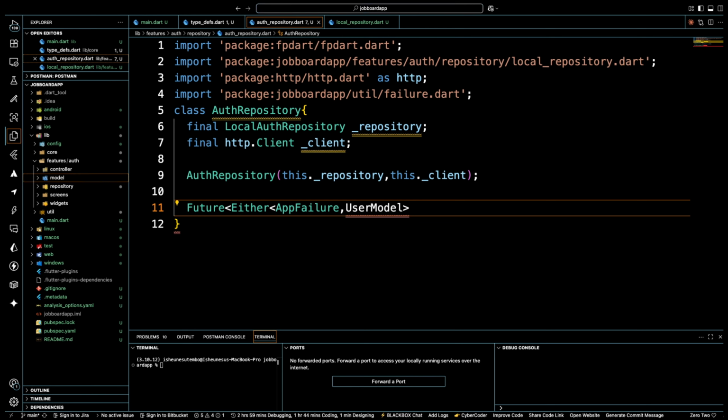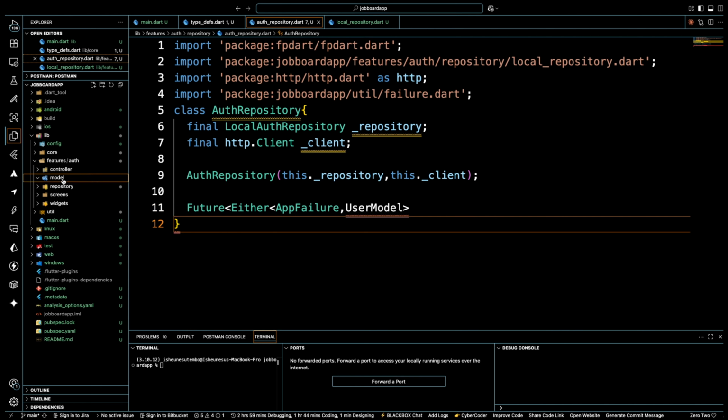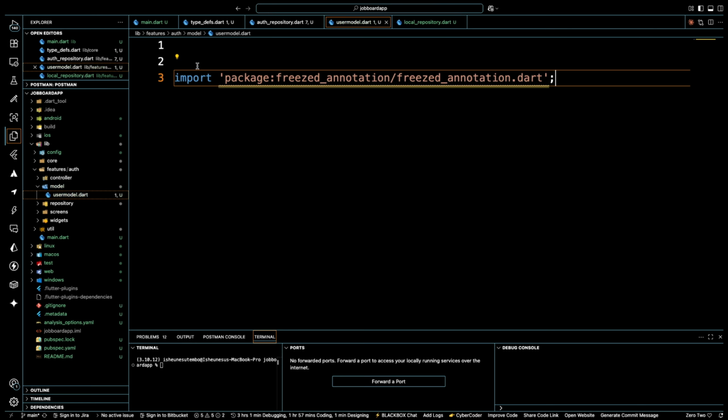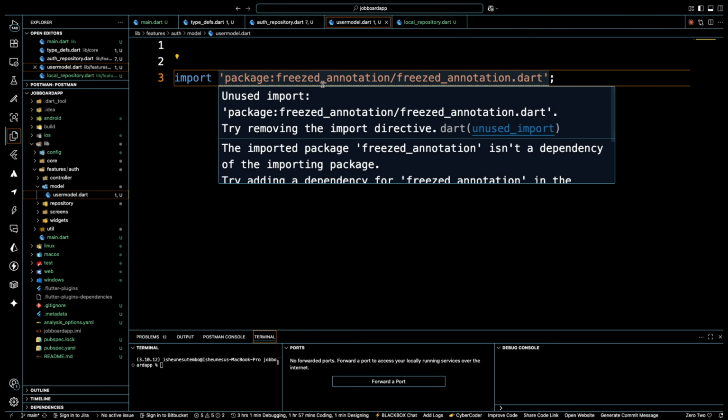It makes it cleaner, and also it makes it easier for us to make model classes, right? So here, I'm just going to create a file called userModel.dart, and then we are simply going to import the Freezed package. I'm just going to copy the import statement right here. This is the Freezed package that we are going to use.